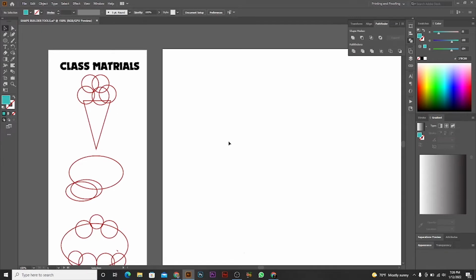In this tutorial we're just going to learn about a special tool in Adobe Illustrator, and that is really interesting, really one of the best tools. So what are we waiting for? Let's do that. Today we are learning about the shape builder tool.